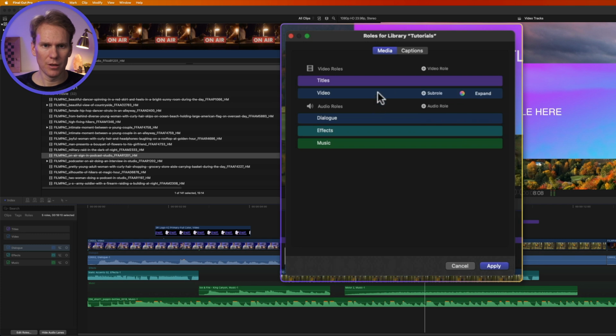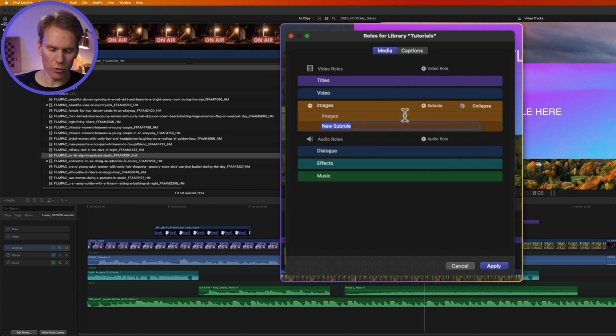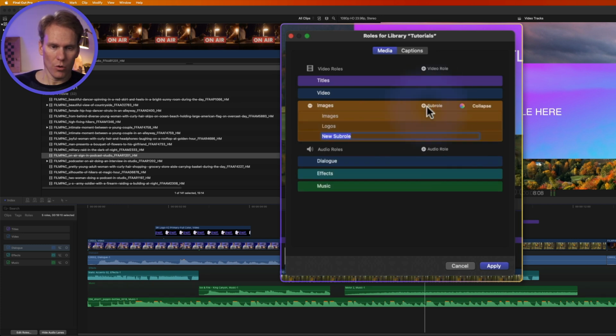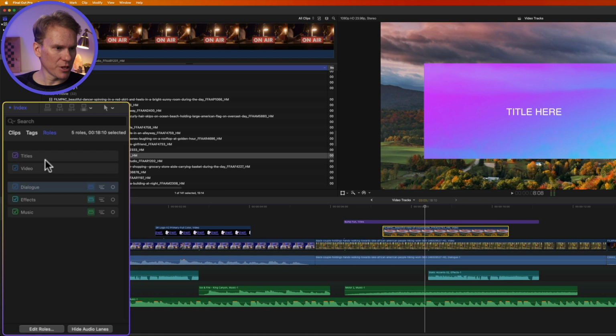Let's add a new video role. I'll click here and I'll add the name. We'll call it Images. And let's add a sub role. We can add some logos or maybe pictures. And if I want to delete a role, I just click on this minus button right here to remove it. And you can also make custom audio roles. And when you're done making all your changes, just click on Apply.